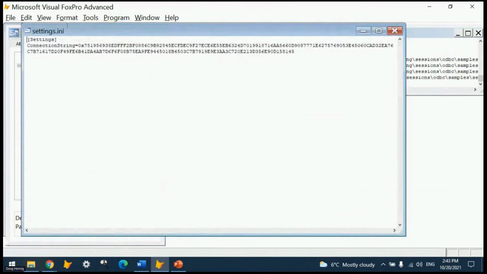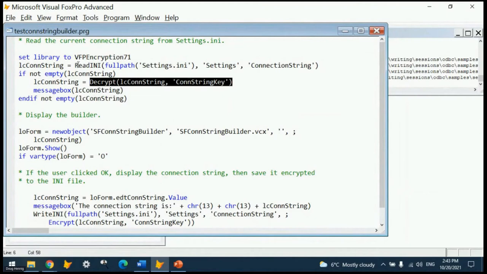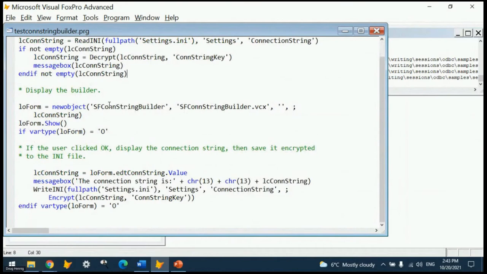And you can see that it's encrypted. Okay, that's not the actual password. That's an encrypted value. So we're going to read it from the INI file, and then we're going to call the decrypt function of the VFP encryption library to decrypt it, and then I'll just display it using a message box. Next, we're going to instantiate this sfcon string builder and then see what it looks like, and then we'll display the connection string that's the result of that.